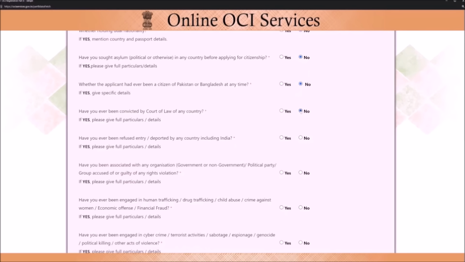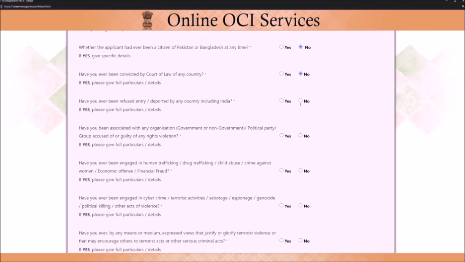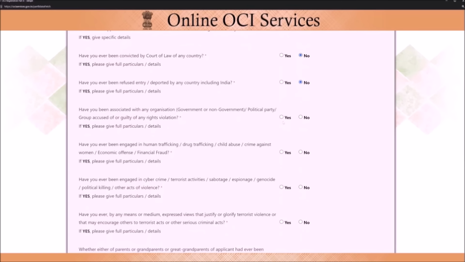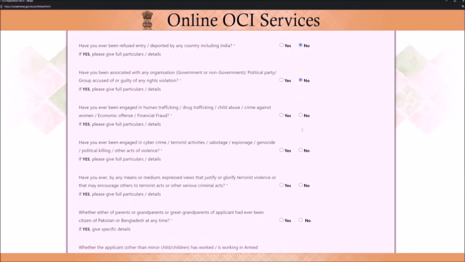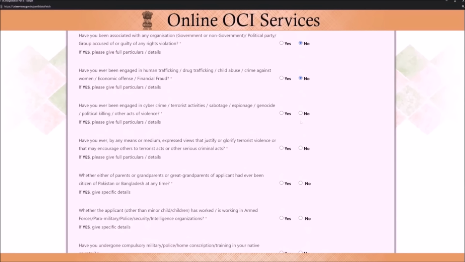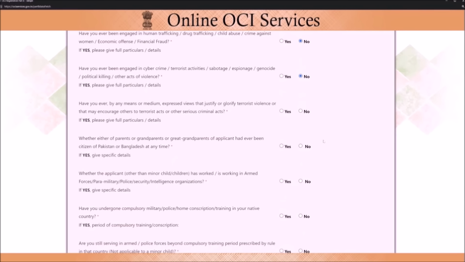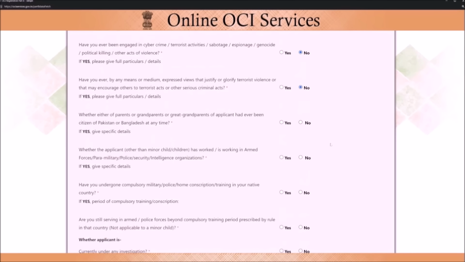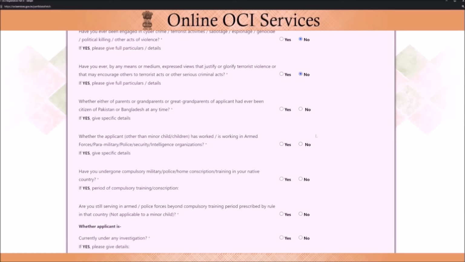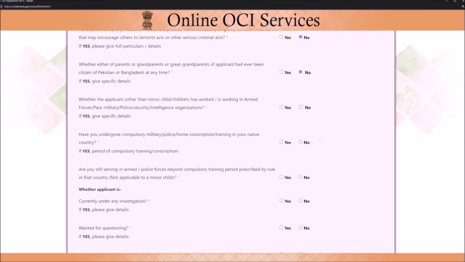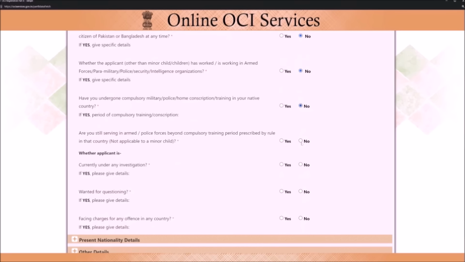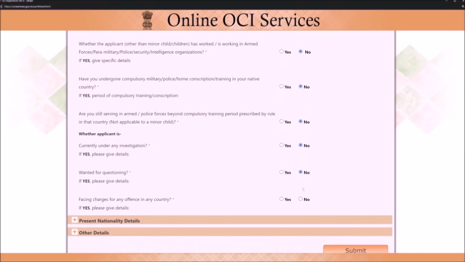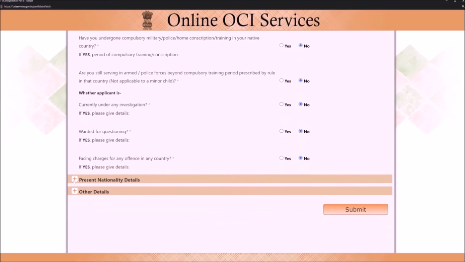Ever convicted by a court of law? No. Refused entry? Ever been associated with an organization accused of being guilty of any rights violation? No. Engaged in human trafficking? No. Engaged in cybercrime? No. Expressed views that glorify violence? No. Whether either of your parents had ever been a citizen of Pakistan or Bangladesh? No. So read those questions carefully and select the option yes or no. Usually it is no for most of the people.